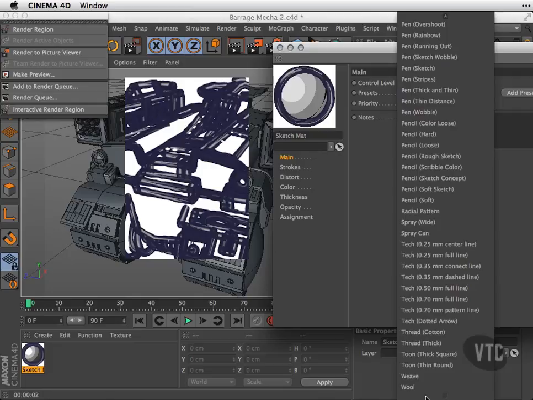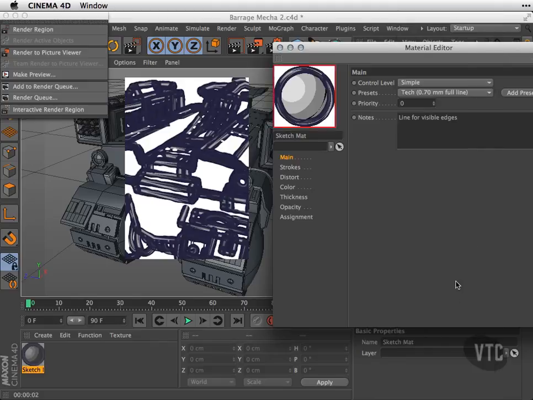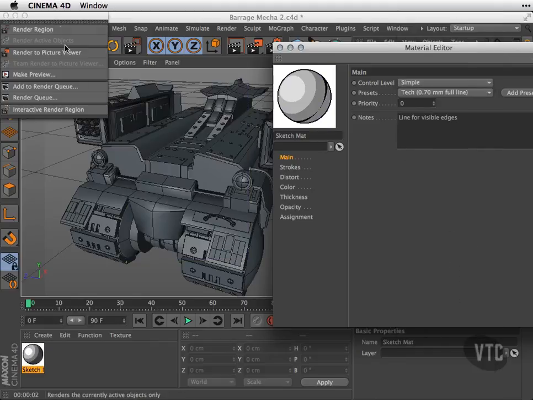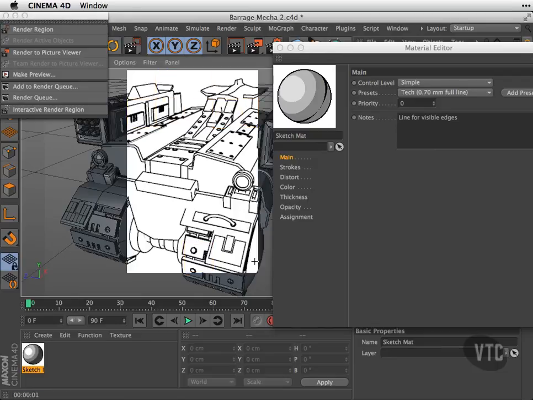Let's take a look now at one of my favorites. I like the tech look. And this would give you the kind of look as if you were doing architecture almost. So I'm going to go ahead and render a region real fast. And you have a very precise technical pen with a ruler look here, as if you were planning out maybe building this mech.